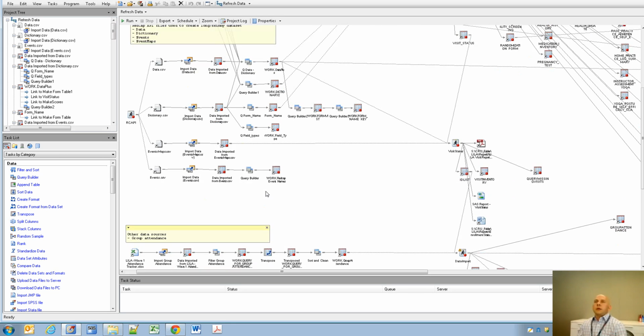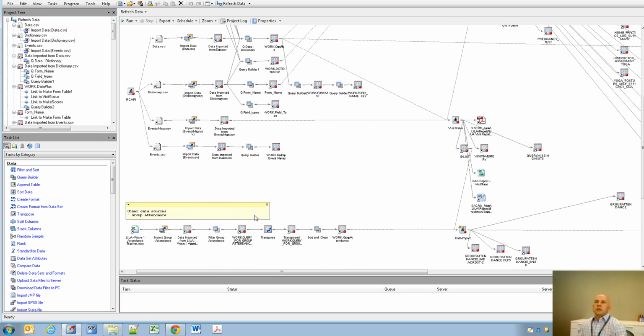And then here, even for this, down here is an attendance file, and it's just a regular table in Excel that has attendance with the visits across and the participants down.